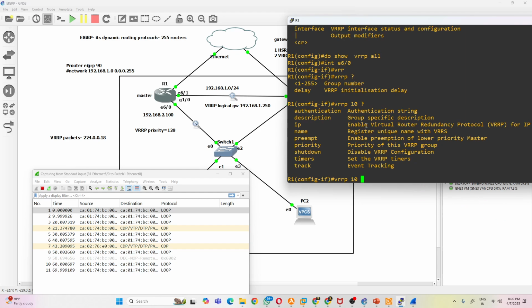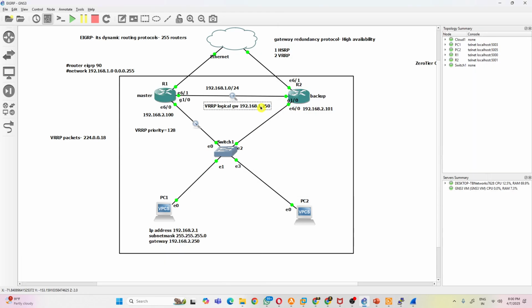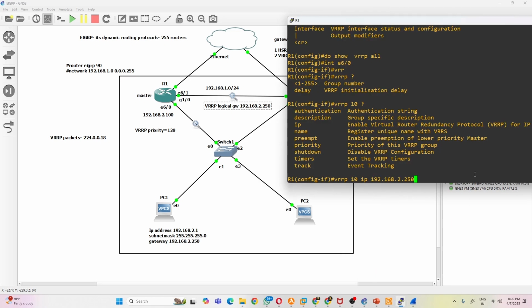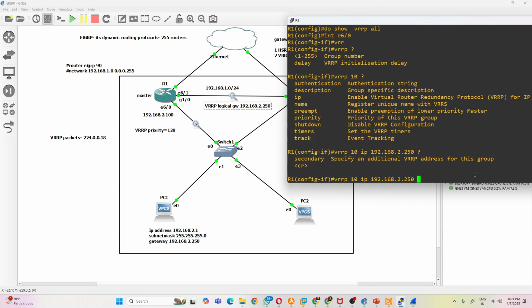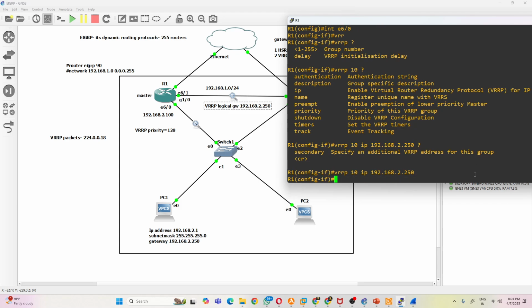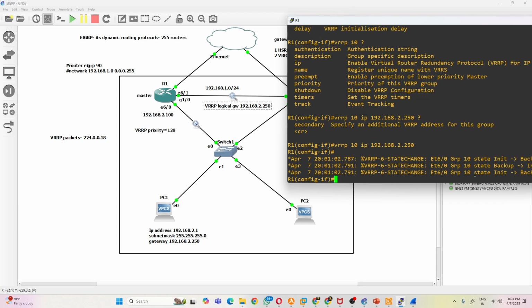If you want to enable VRRP, you need to give the IP. It means the gateway. What is the gateway? 192.168.2.250. Sorry, it's 2.250. We have changed it, right? 2.250. Okay, VRRP gateway, and that's it. I have given a gateway IP.